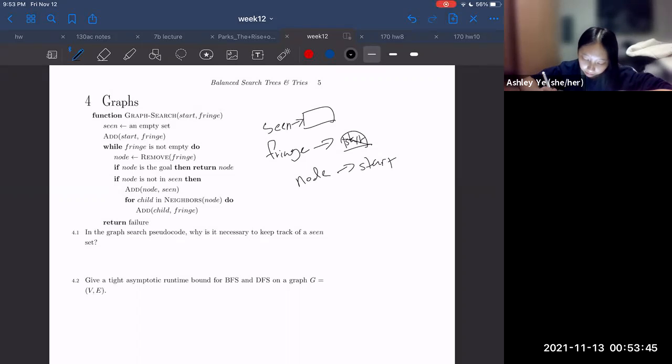Then we check if node is equal to goal. If it is equal to goal, we return node, which in this case is start. If not, we go on with the function and check if node is not in seen. Seen right now is empty, so we want to go into this if statement. In this if statement, we have another add function, so we want to add node to seen. So this will be put in seen.